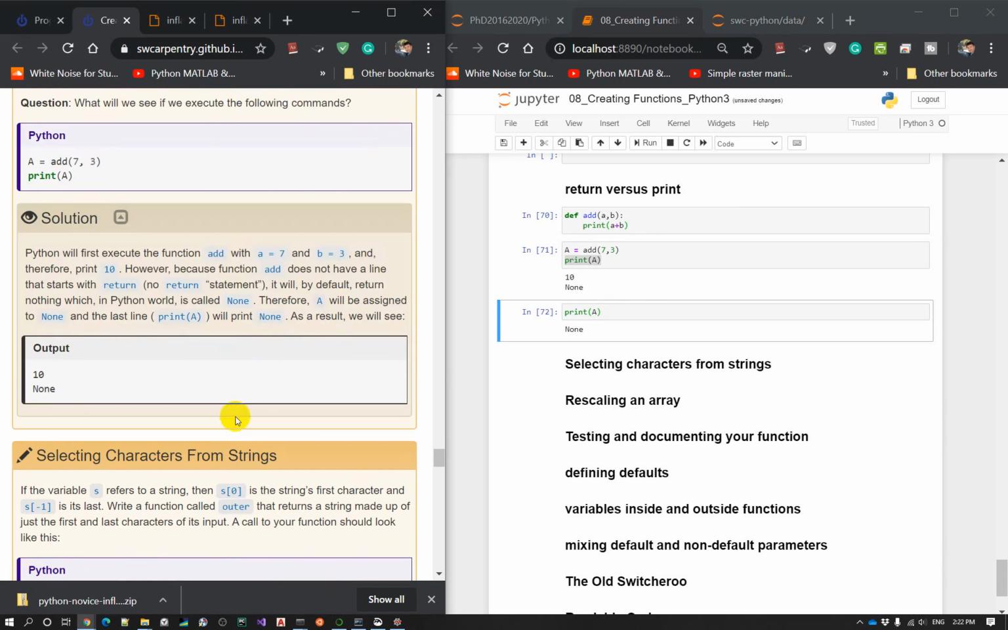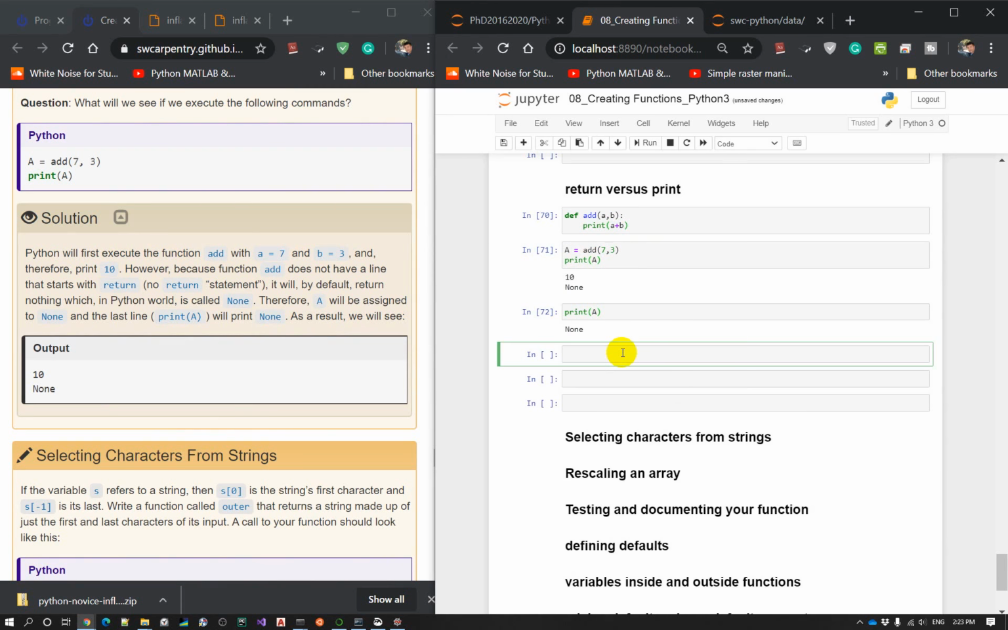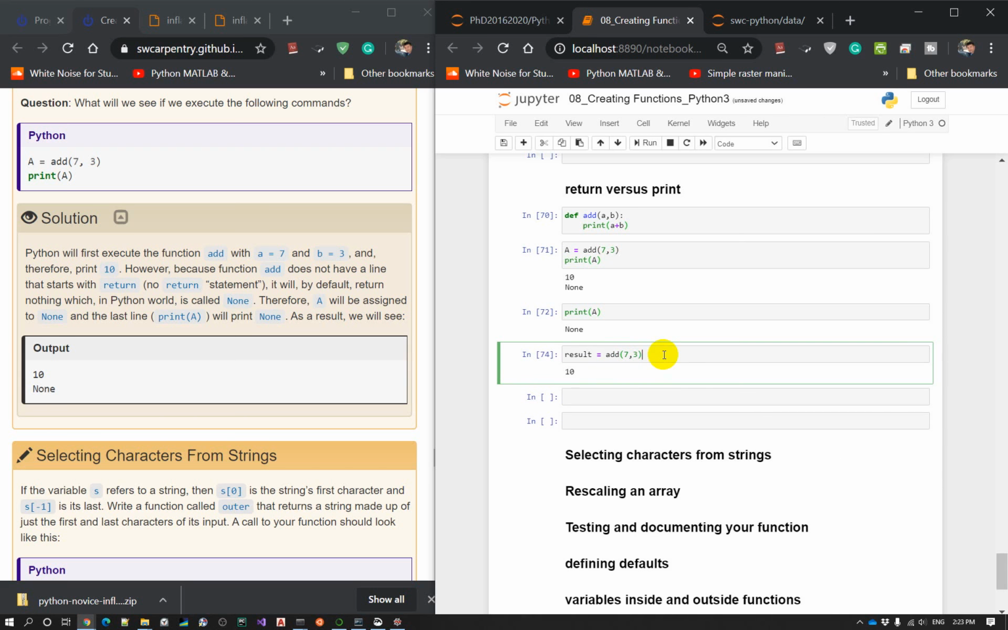So the solution is, Python will first execute the function add. However, the function doesn't return anything. We just print out A plus B here, but it didn't return anything. So this is important when we use that function's result. If we assign result as add 7 and 3 and run that, it seems that it returns a result, but actually it's not. It is printing out the result.